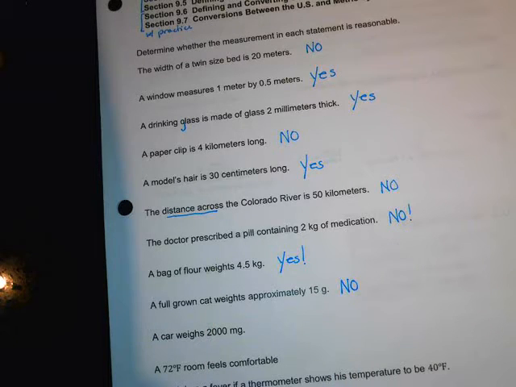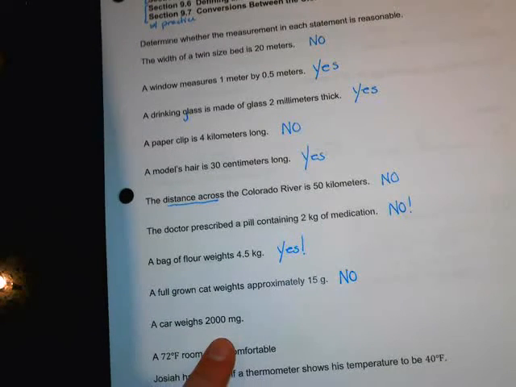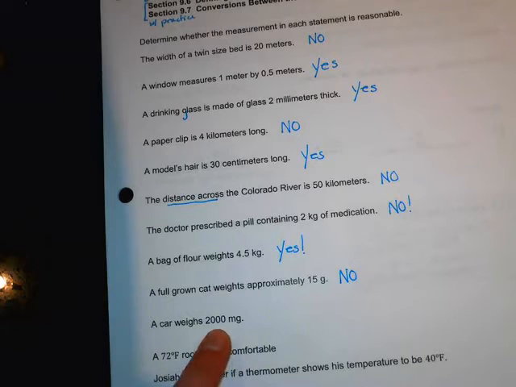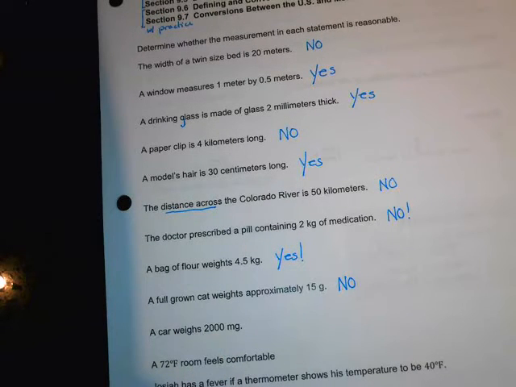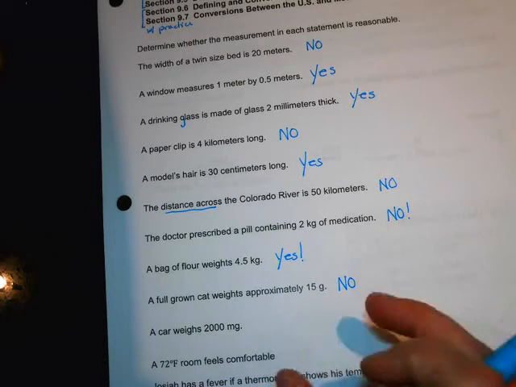A car weighs 2,000 milligrams. Now we're going to see soon that milligrams, if we convert that to grams, that's going to be about 2 grams. So that's 2 paper clips. So even a little Matchbox car is going to weigh more than that. So that's a big fat no.